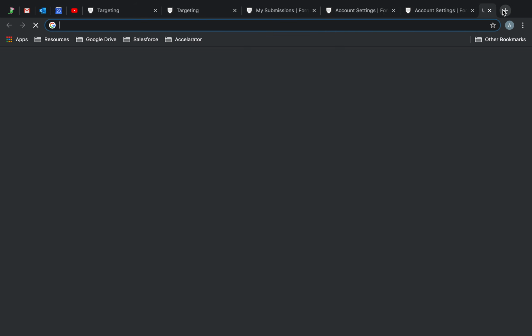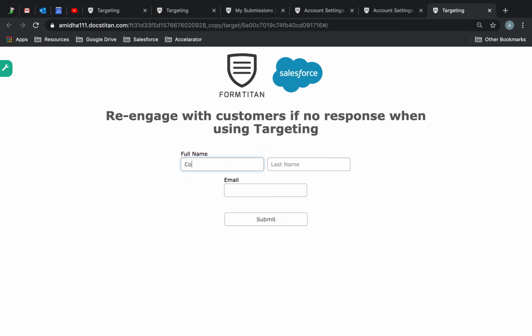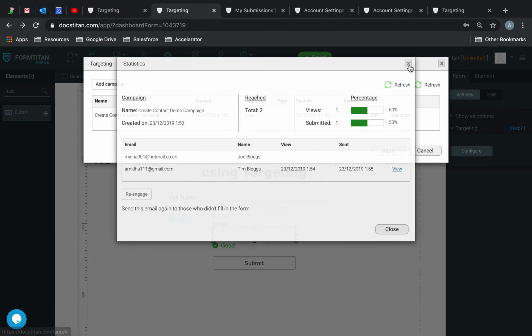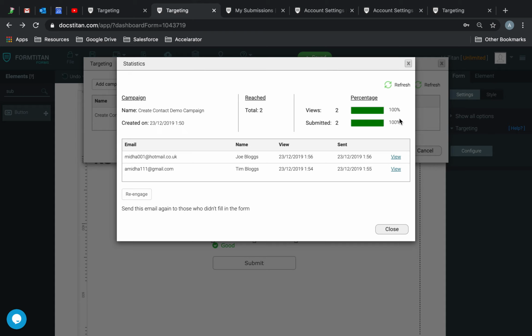I can click here. I've re-engaged that person. They can now go ahead and submit their contact. So they can say contact 2 at ft.com, and then they're going to go ahead and submit it as well. Now, if I go back here into the form, just close this quickly, do statistics, you can see both of them are now submitted.